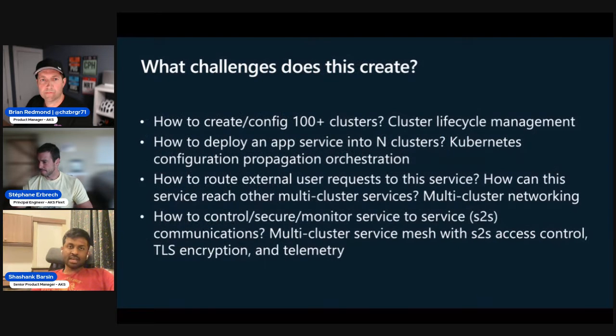And what challenges did this create? As I mentioned briefly earlier, lifecycle management of the clusters. That's to do with upgrading the clusters, whether it is the Kubernetes version or the node image versions.